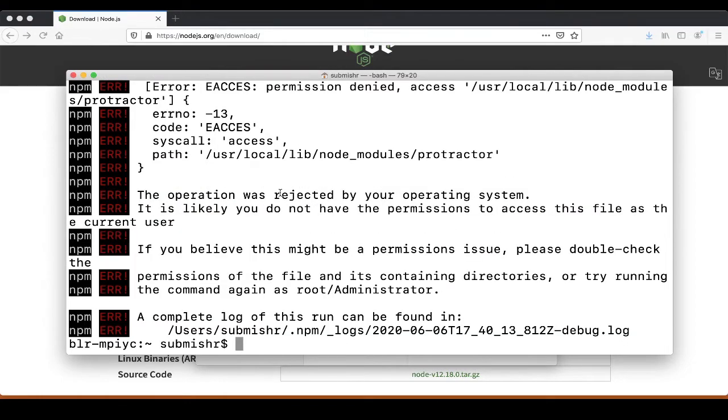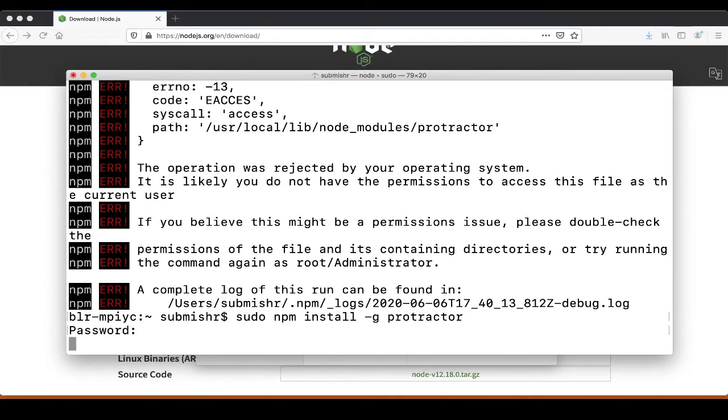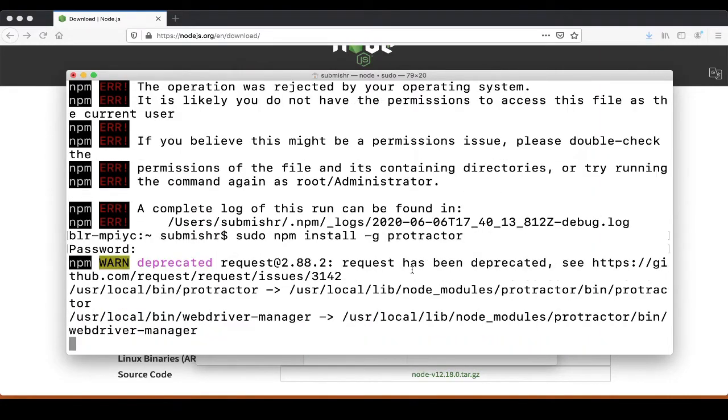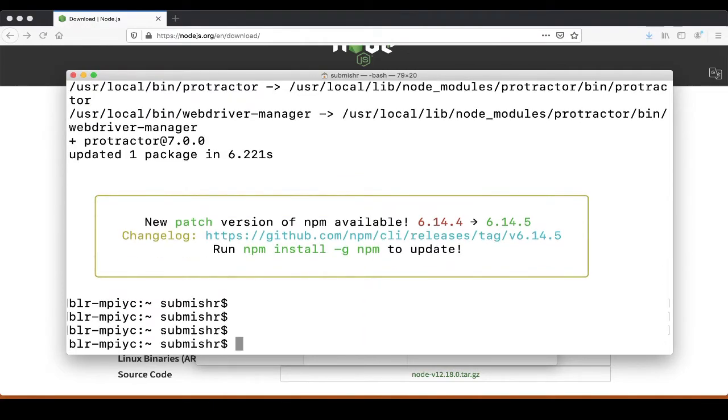I see some errors here. It is due to security privilege in my system. Let's use sudo command. So you can just type sudo here, so it will ask you the password. So it's getting installed. The sudo command allows you to run programs as a default root user. See, now it's installed in my machine.